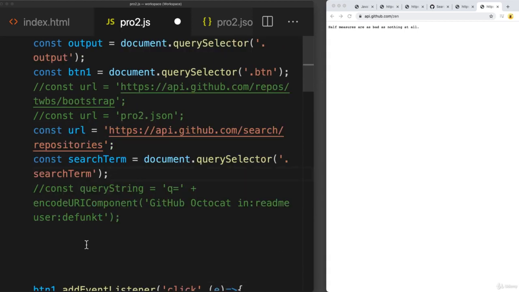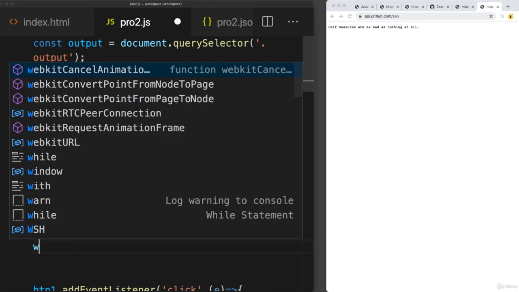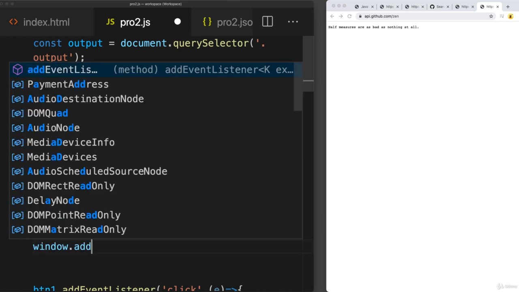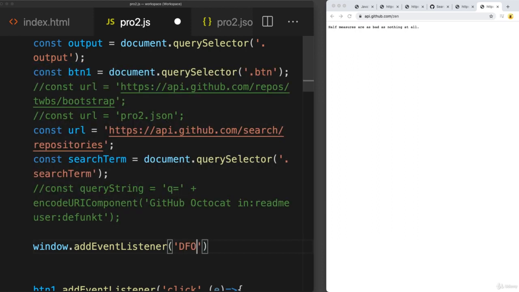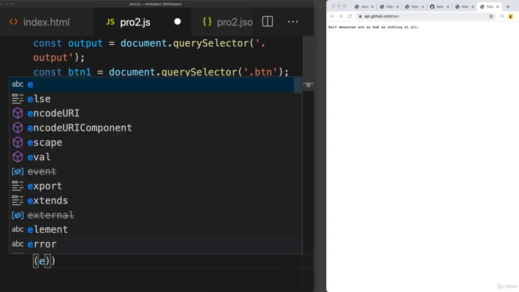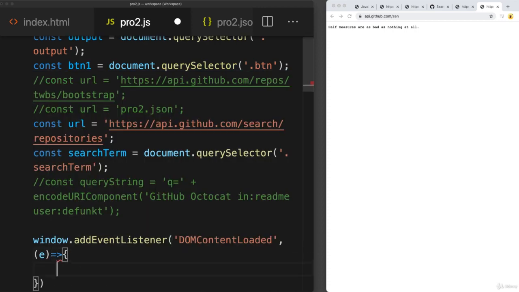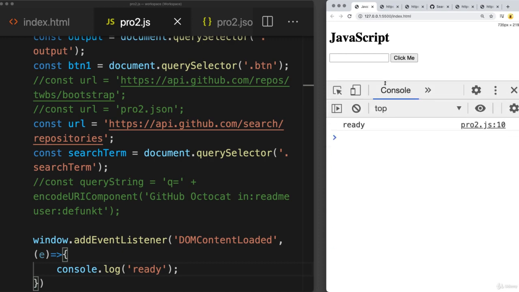And we'll just create a window, add event listener. So we're listening for DOM content loaded. And so this is going to fire off the event whenever the DOM content loads. And for now, I'll just type in ready. And then we'll make a fetch request and we'll get the Zen quote once it's working.